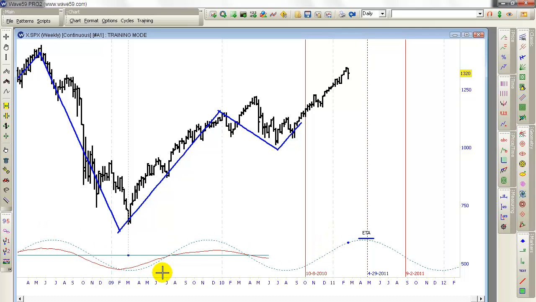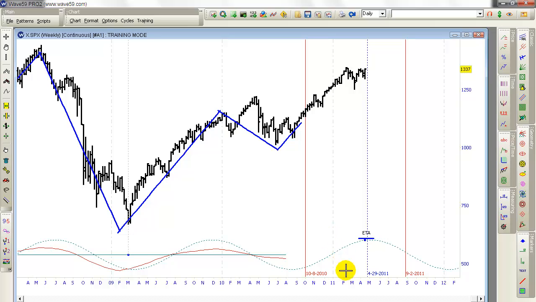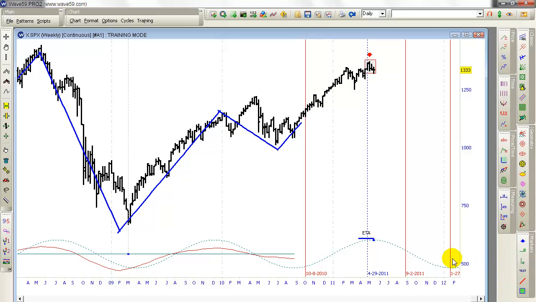The general dominant cycle stays the same, and now we move into our projected time window, and now we come to the projected cycle top, which was the 29th of April. What is interesting now, if we progress more in time, is that you can especially see the dynamic behavior. The next projected ETA point is by the 27th of January. This is the next point in time where we are interested in the major low to come.